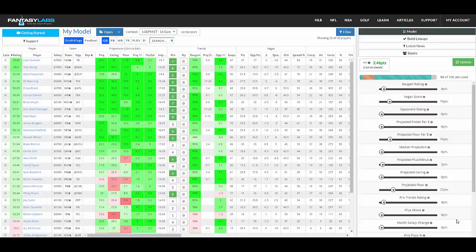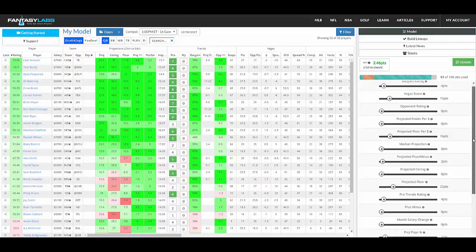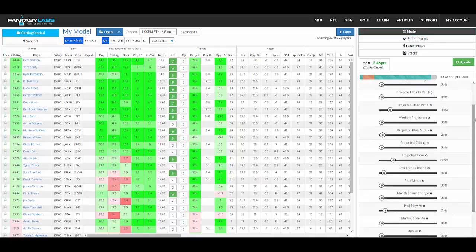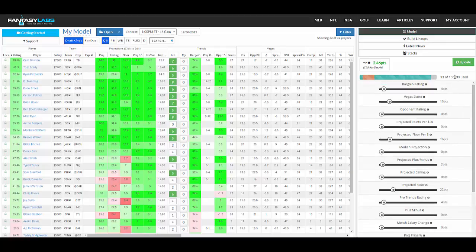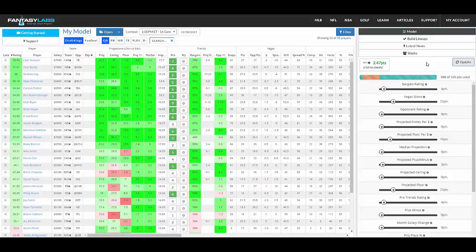I'm at FantasyLabs looking at NFL player models, and I wanted to create a quick video showing you how to create your own model. Models are made up of sliders here on the left side, which are different stats and metrics that we have, and we give you the ability to weight those however you'd like. You have 100 points to spend, and you can move those sliders, spend those 100 points however you'd like, click update, and we backtest the model immediately.